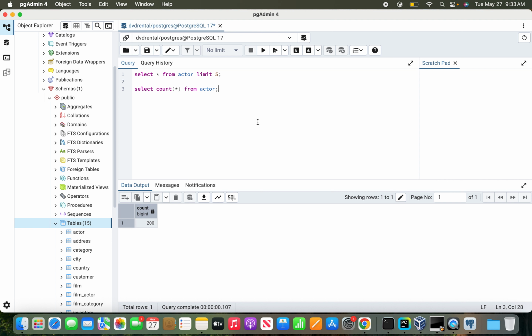So this is a quick idea about how to create a sample database called dvd rental under the Postgres server. This is a quick demo about it.